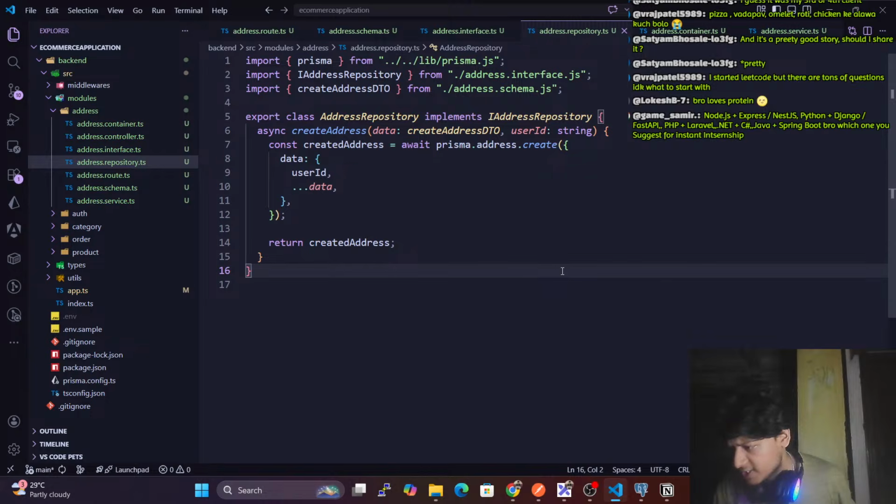Game Samir, Node.js plus Express, Nest.js, Python plus Django, FastAPI, PHP, Laravel, Spring Boot. Which one would you suggest for an instant internship? Node.js plus Express.